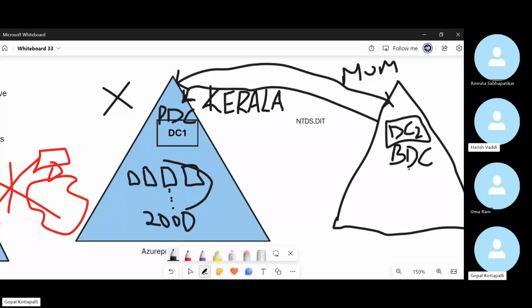Okay, this one we can call a BDC, backup domain controller. So what is the disadvantage of having a single domain controller? If a disaster happens, the entire network collapses. If this is not available, users won't be able to authenticate or log in. And let's say up to 2000 users it can manage. If users keep on increasing, authentication will become slow because the load will be more on the domain controller, right?